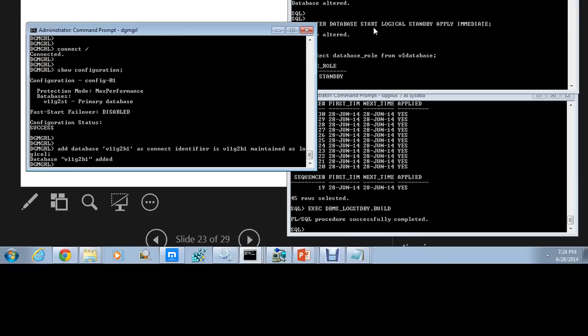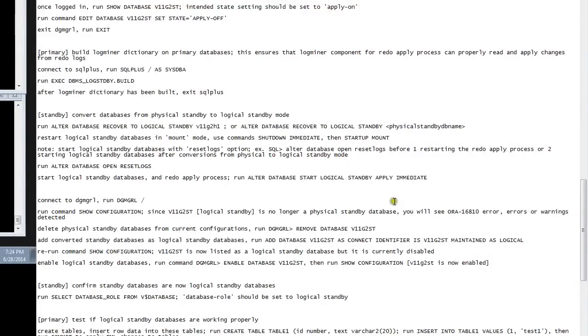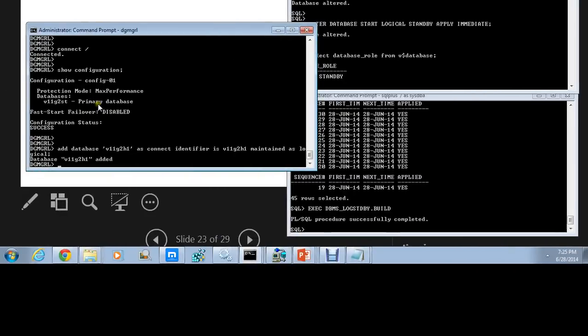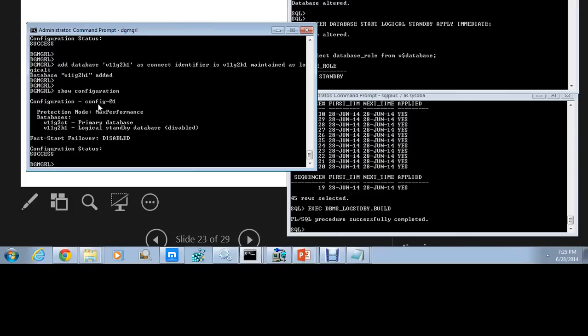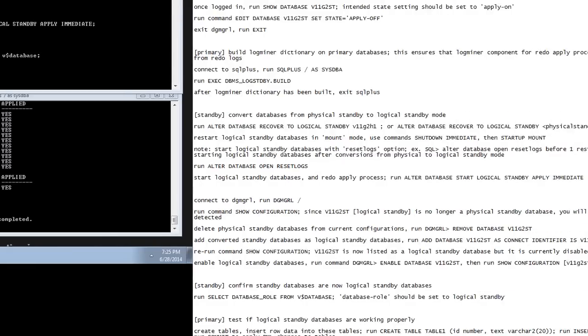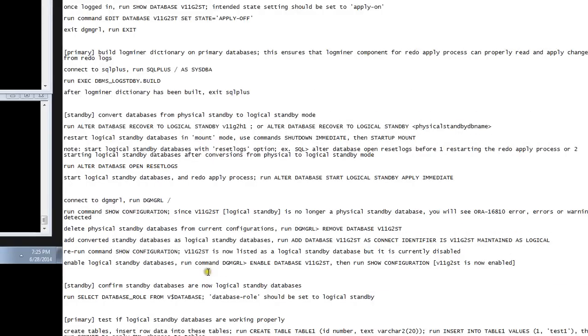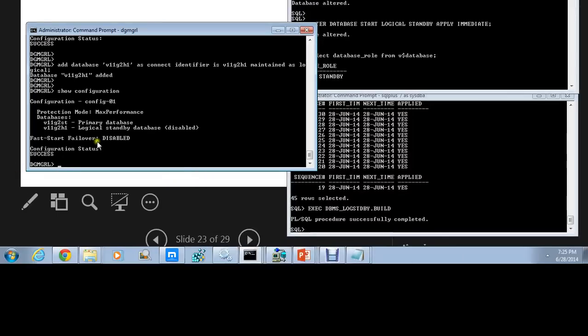There you go, the database has been added. So let me just see at the bottom. Now I'm going to run the show configuration again. Show configuration. There you go. My logical standby database is actually disabled. So now I will enable this database. I'm going to run enable database.